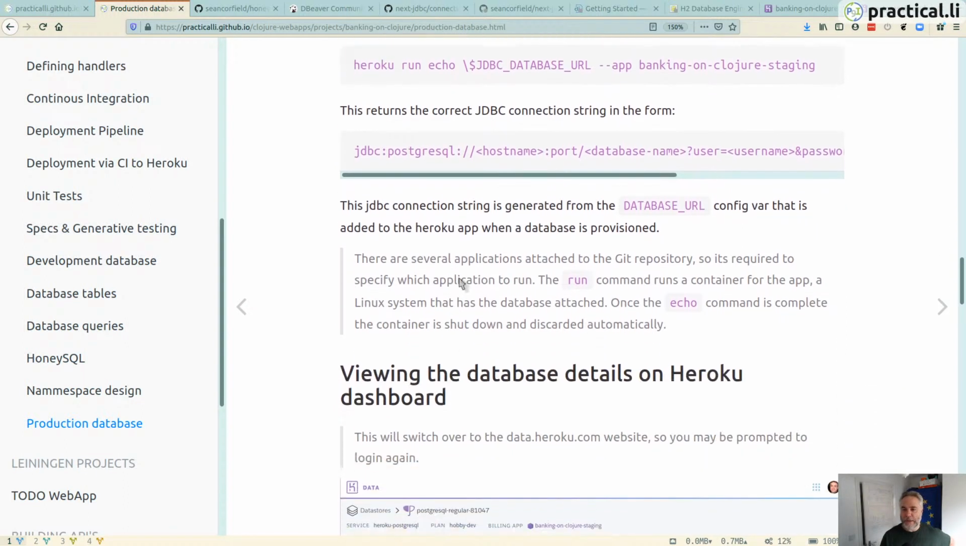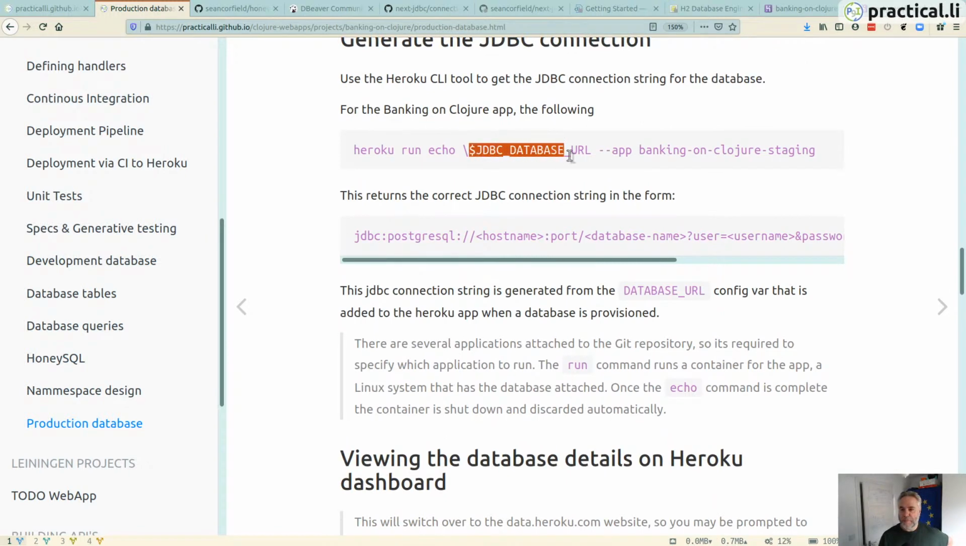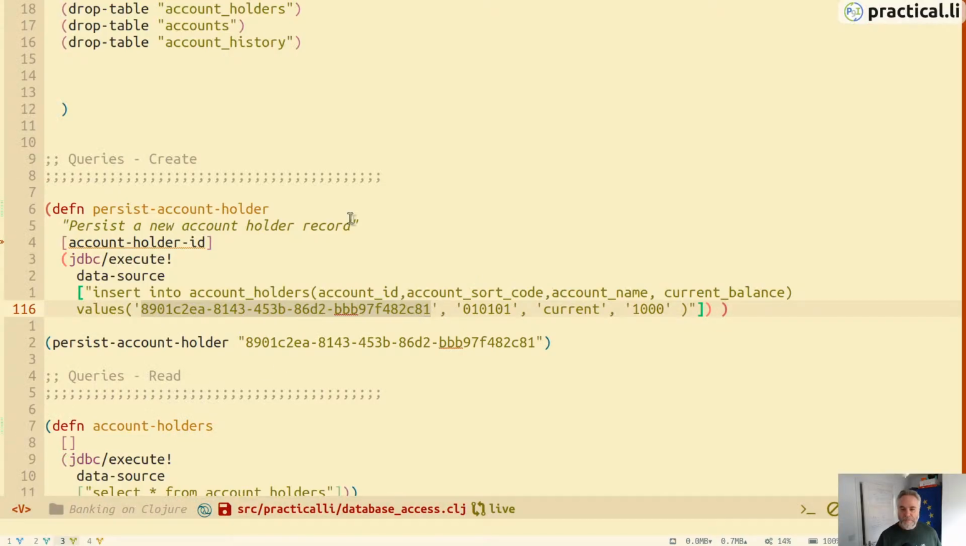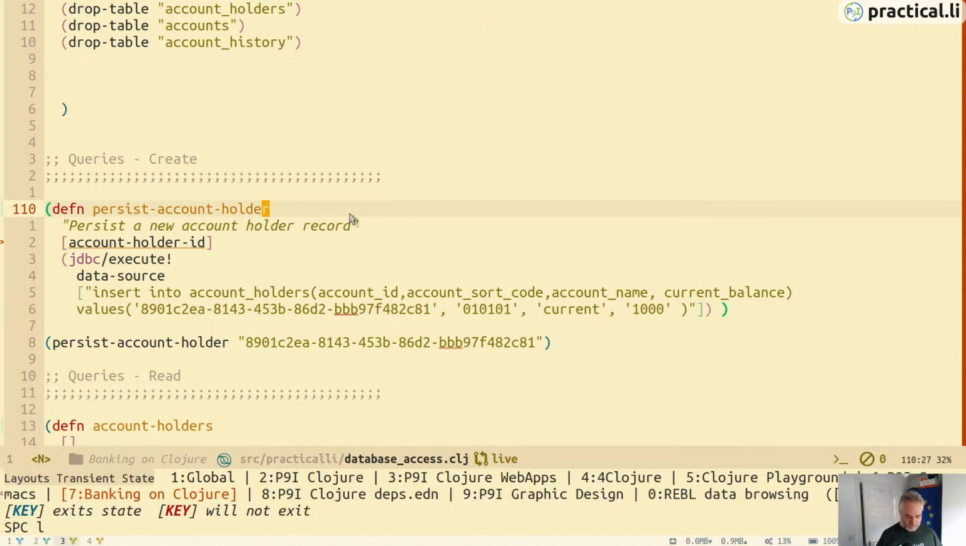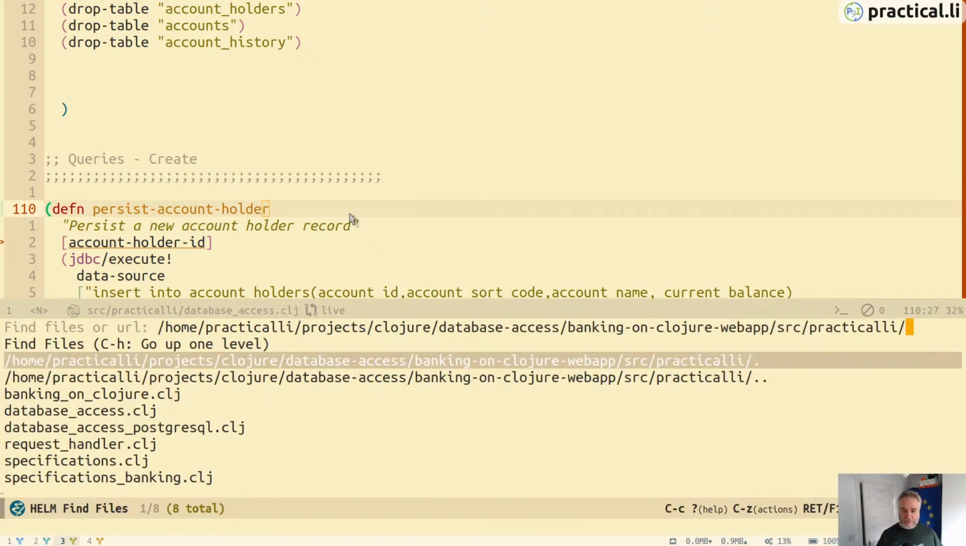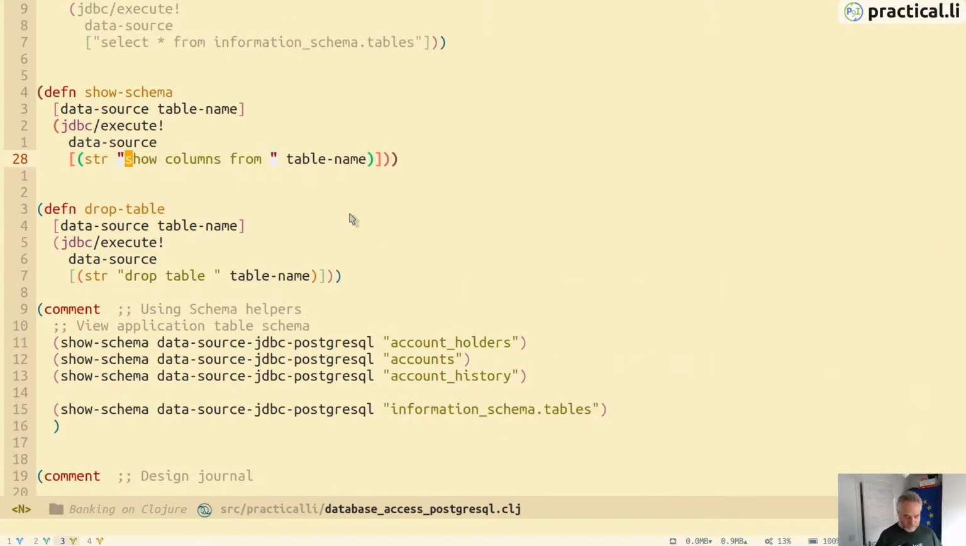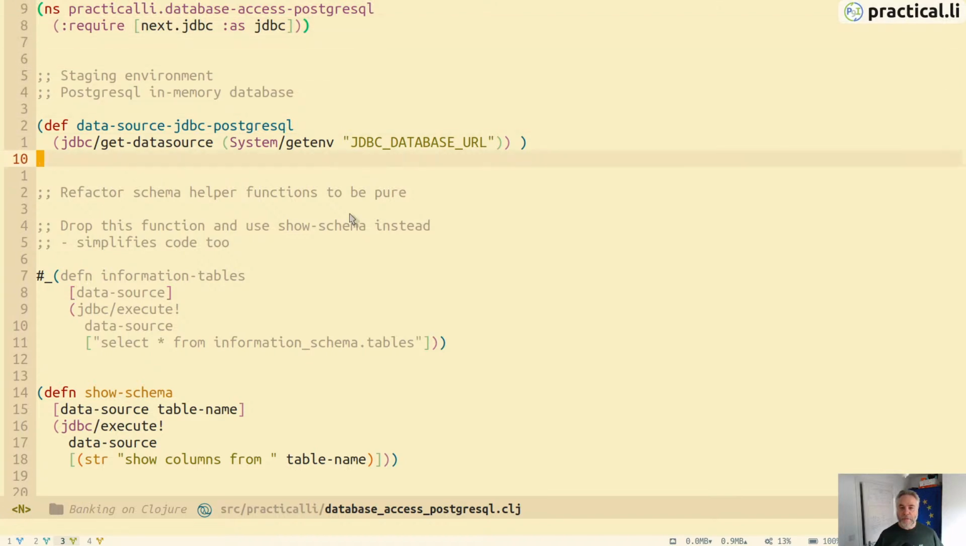And so then we can use this environment variable to be able to connect to Postgres. So I did that locally here. So if I just switch over to, oops. So I've got database access Postgres. So basically, it's just created a JDBC database URL on my local machine.